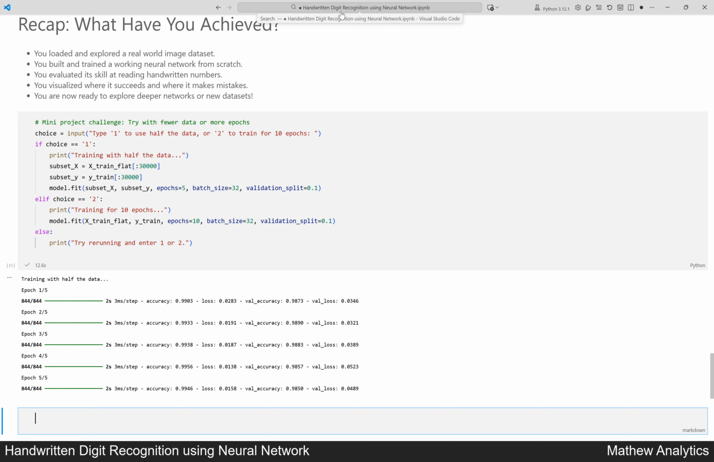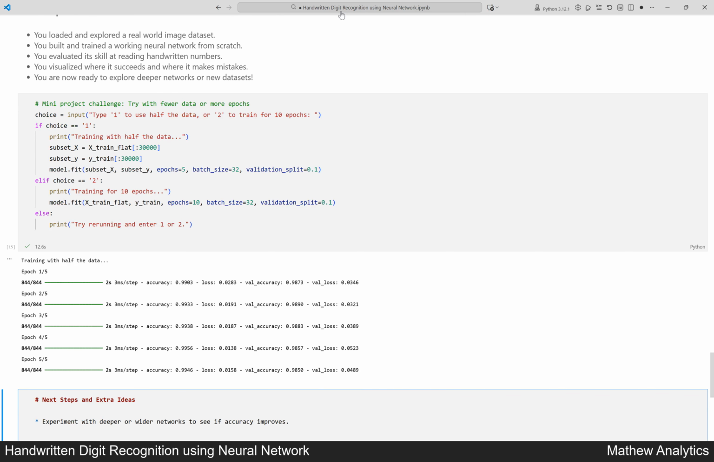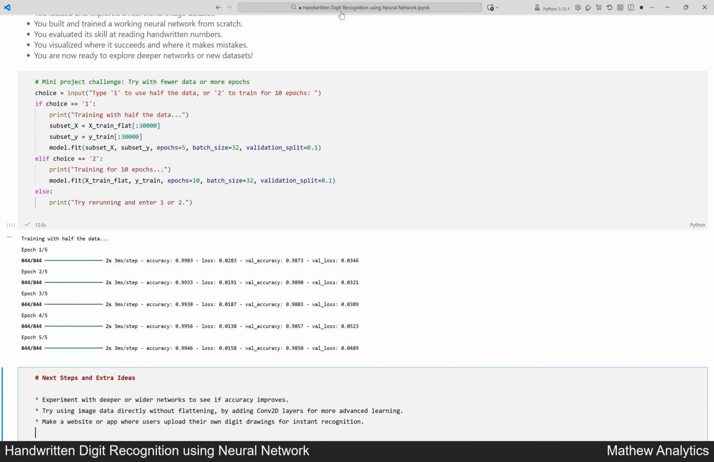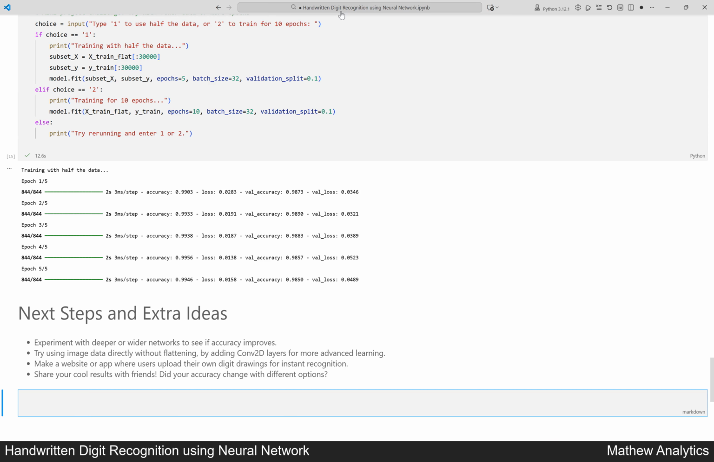After this lesson, you can keep exploring on your own. Next steps and extra ideas. Experiment with deeper or wider networks to see if accuracy improves. Try using image data directly without flattening by adding Conv2D layers for more advanced learning. Make a website or app where users upload their own digit drawings for instant recognition. Share your cool results with friends. Did your accuracy change with different options? Keep learning and building. You can even post your work and tag us, maybe we will feature it on YouTube.